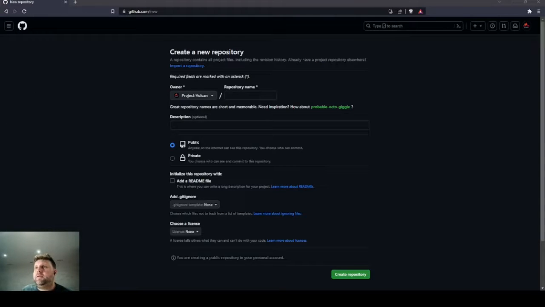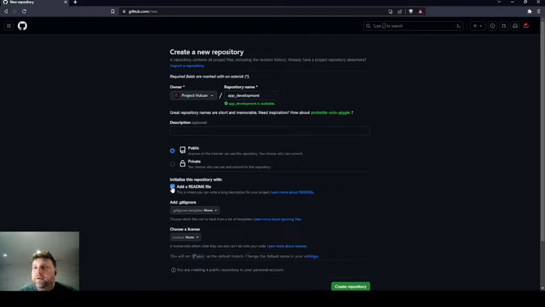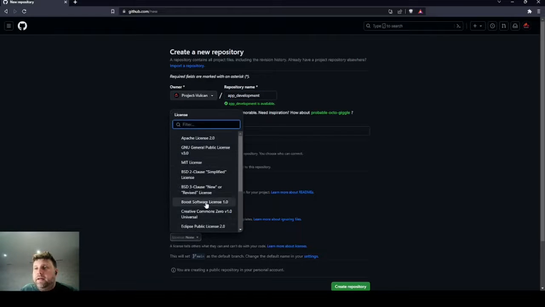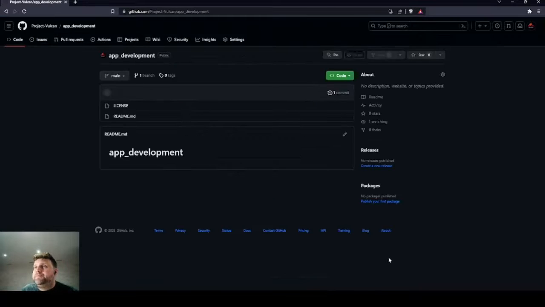You then need to give your repository a name. If you have a name in mind for your app, you can use that, or you can just call it App Development. You can put a description, or you can make it public or private, it's up to you. I recommend clicking Add a README file and adding a license. Just Apache license will do for now. And then click Create Repository.